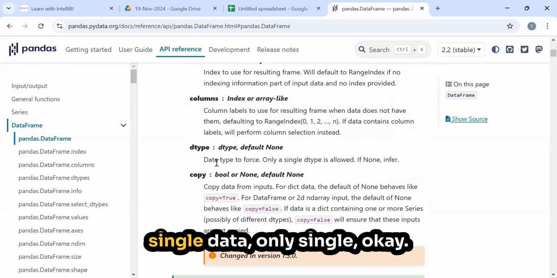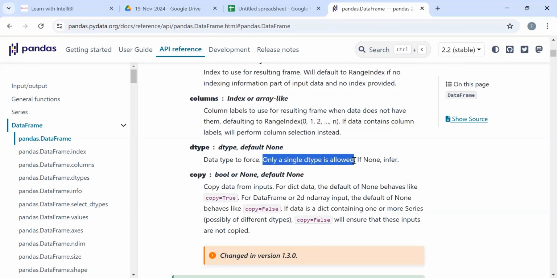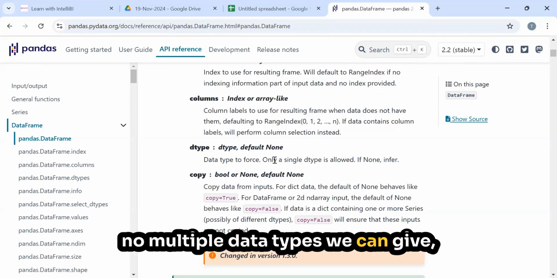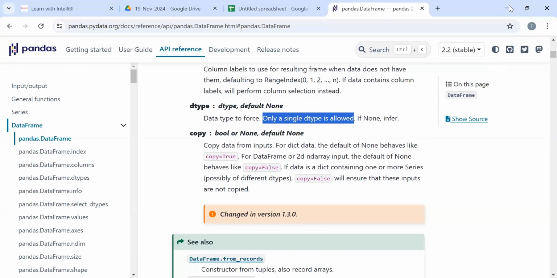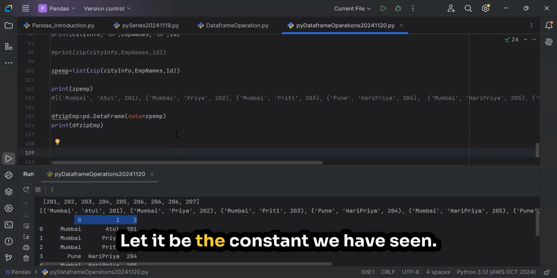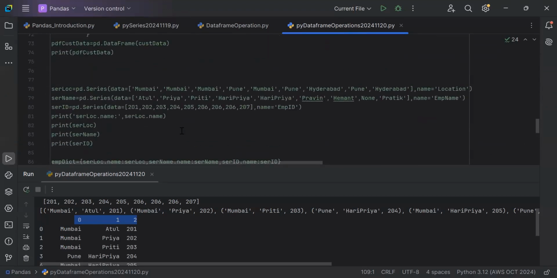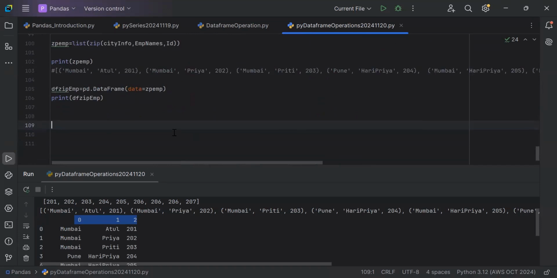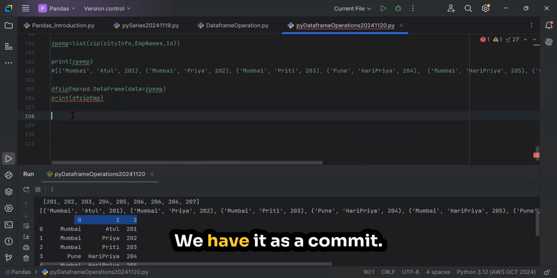Data type, yes, we can give a single data type only. See, even we missed that. Only a single data type is allowed. No multiple data types we can give. I think we missed this yesterday. Okay, fine. Created with the constant we have seen. Okay, fine. It's very good. We have it as a comment.